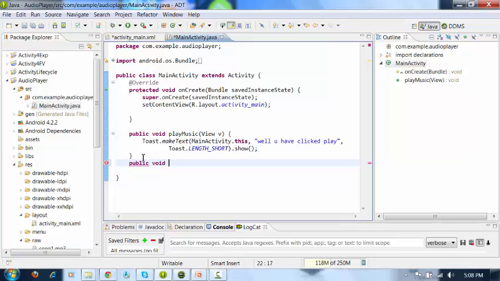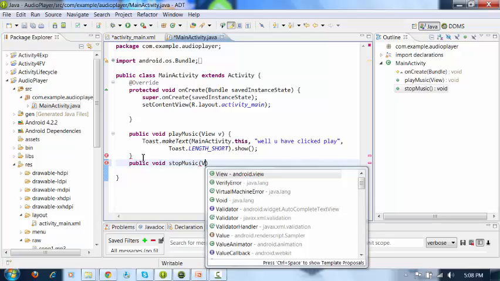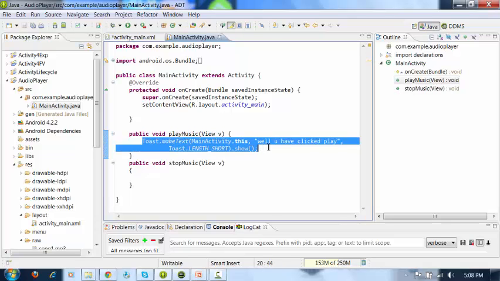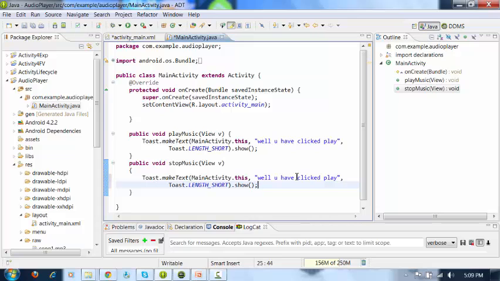Here you have to give public void, then paste the method name, and it should accept one parameter, that is View. Here also I will add the toast message just to check whether it is working or not. You have clicked on stop.